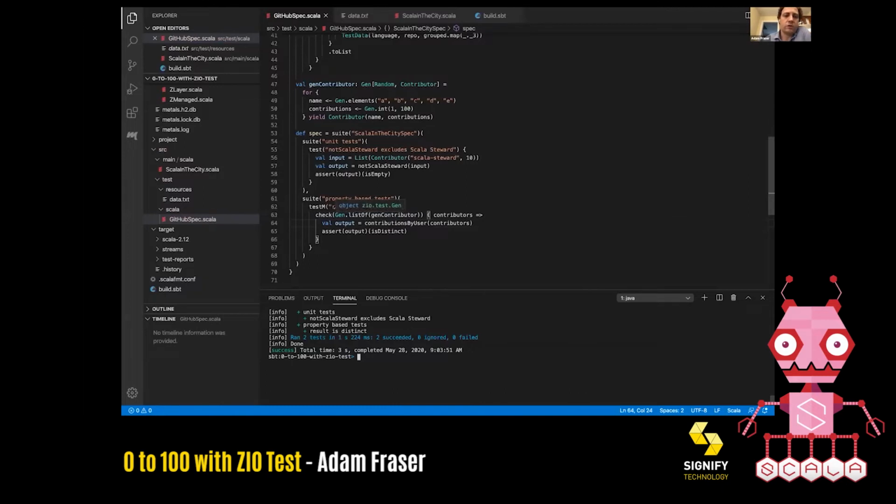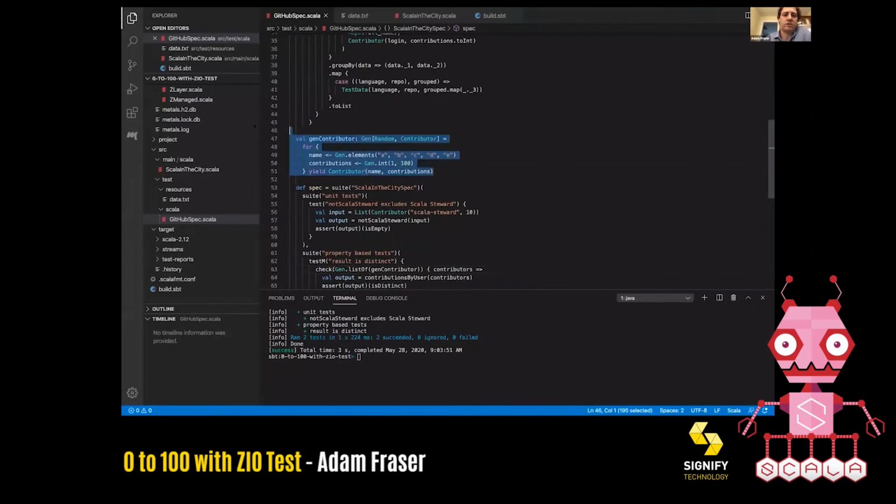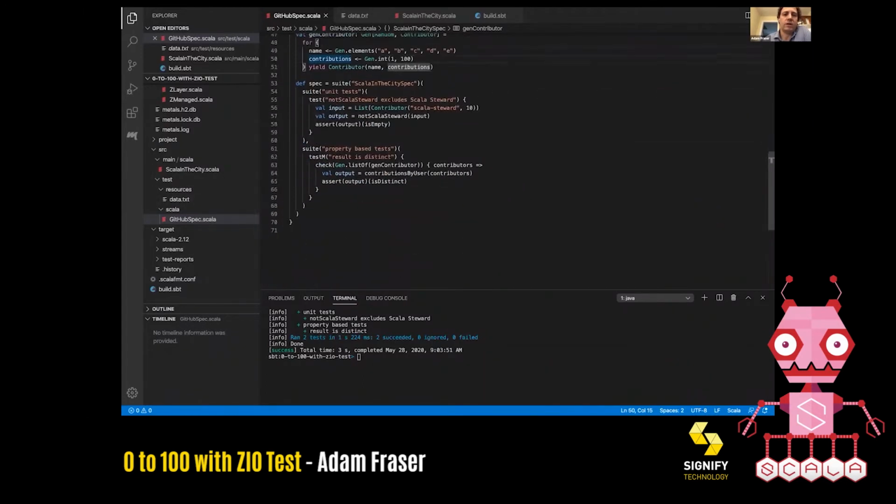And one of the really cool things here is that all of these things integrate together. So these generators can use effects as well. Right now we're just generating random values using simple data here, but we could have a generator that loaded the generated data from a file. We could do whatever we want there.